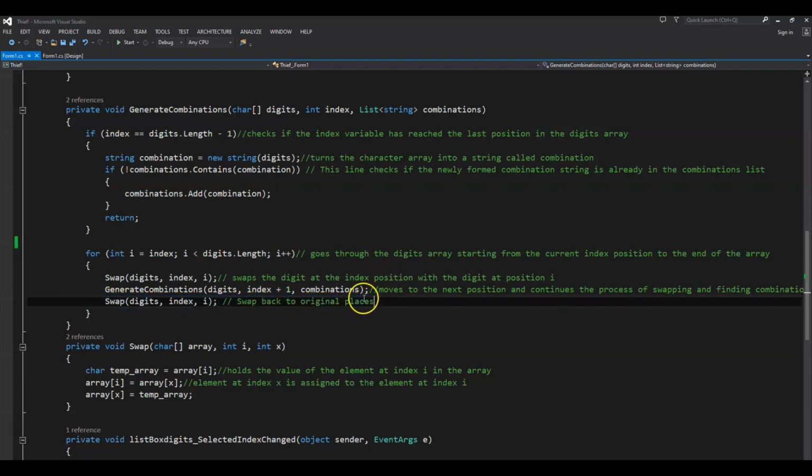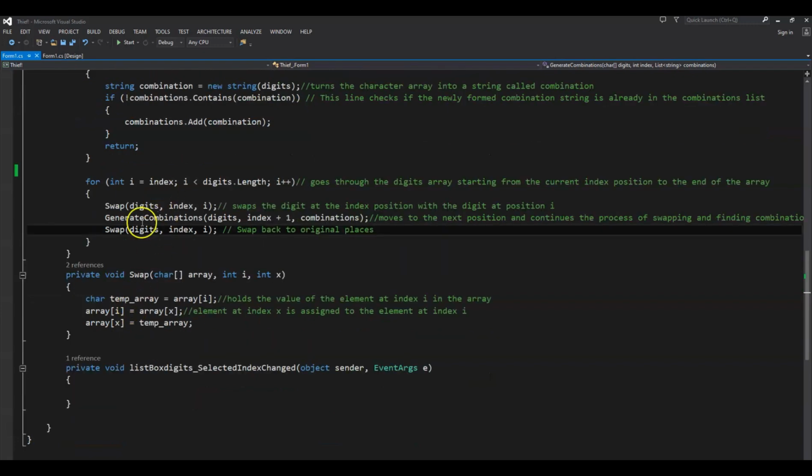And lastly, to swap the digits, we use this swap function, which is right here.